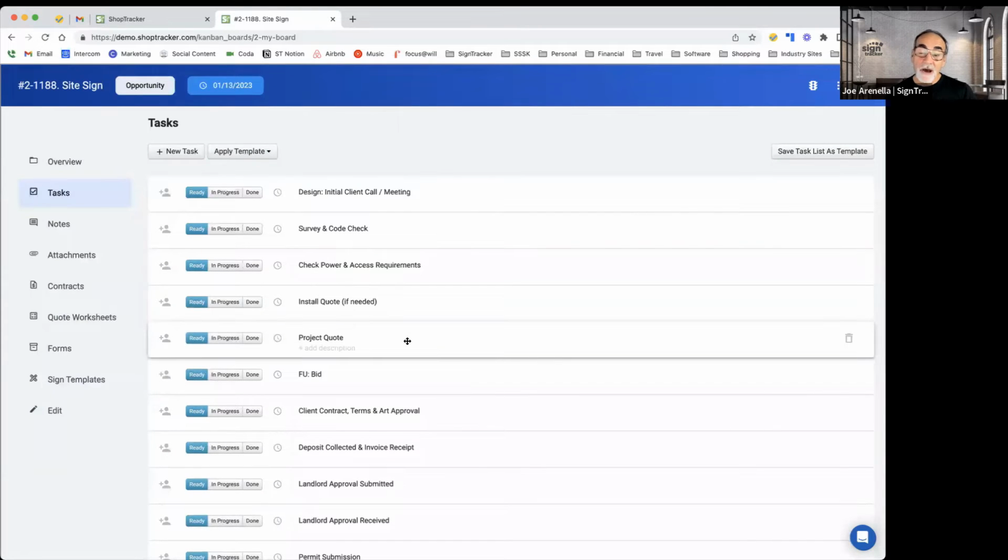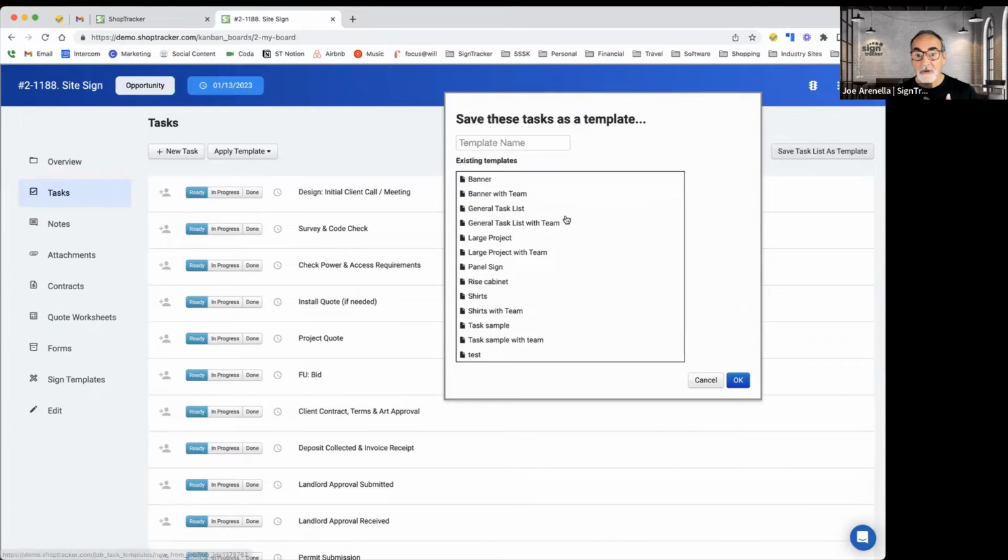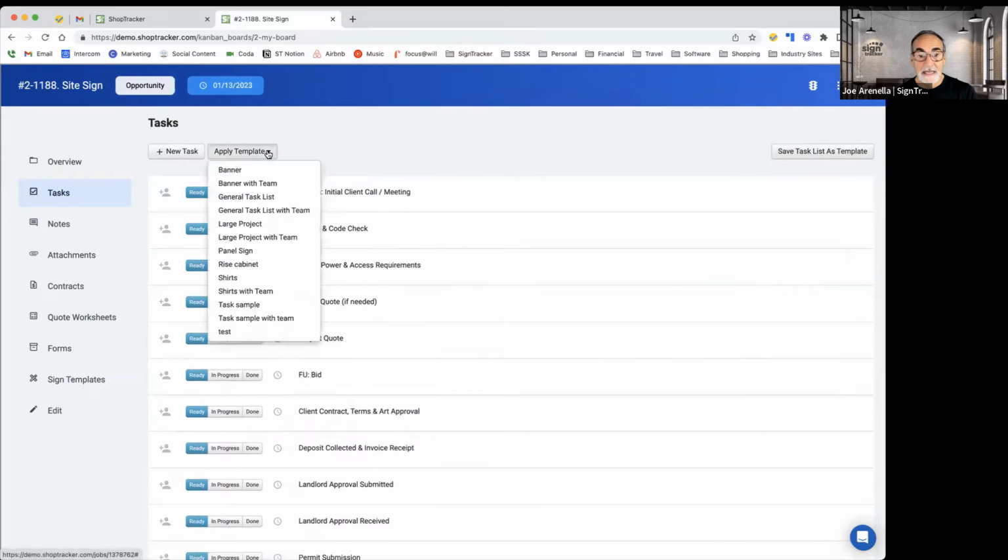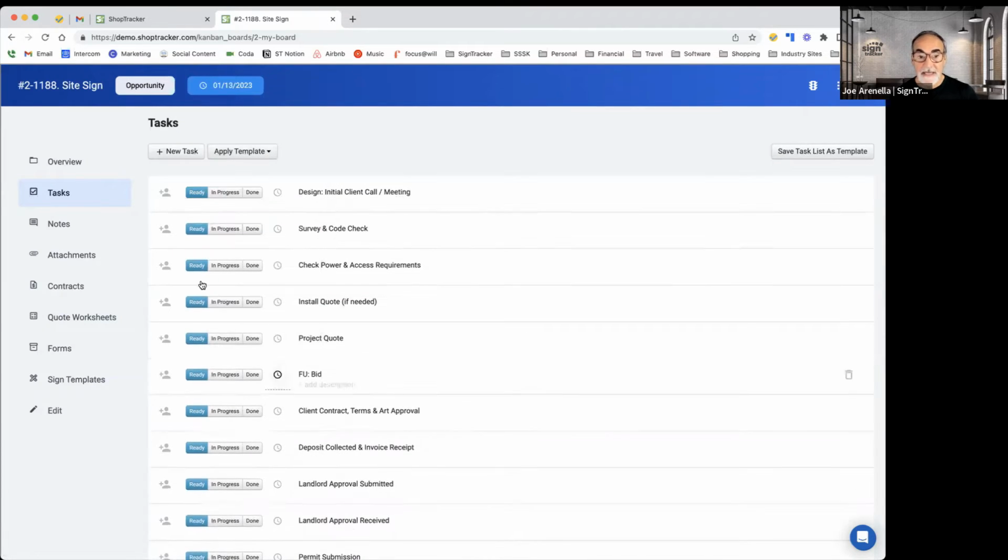If your shop is small and the same people do the same things over and over again, what's nice is you can assign all these tasks to whoever you want, and then save the task template again. I could save it as a large project with teams. If I selected that in here, it would spit out this exact same task list, but everyone would be pre-assigned.